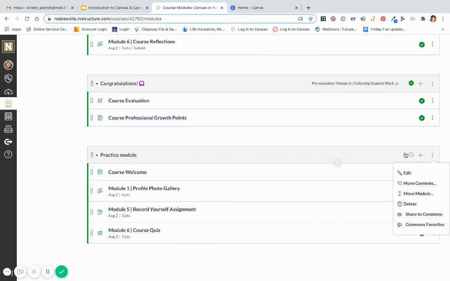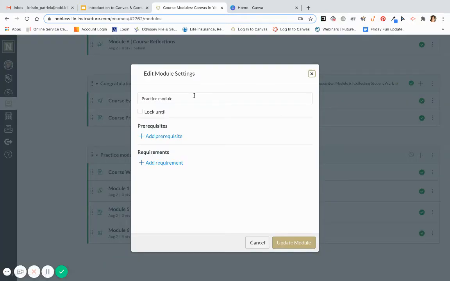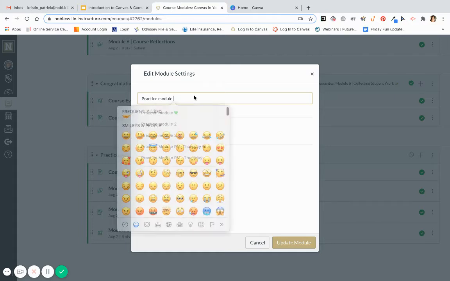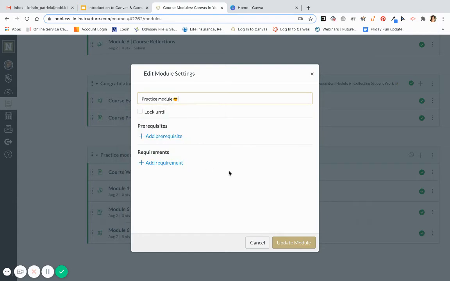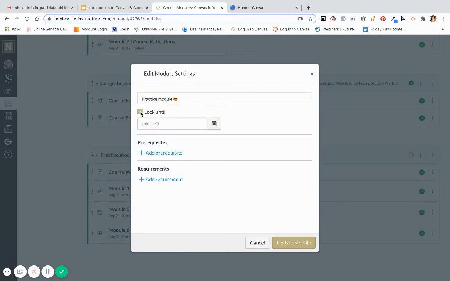So across from practice module, I'm going to click edit. And like I said, I like to put little emojis in to give the learners a cue. Now when you're building Canvas, you're on a laptop. So the shortcut is Control Command Space. Modules not required, but I like to add them. I'm pro emoji. Lock until.